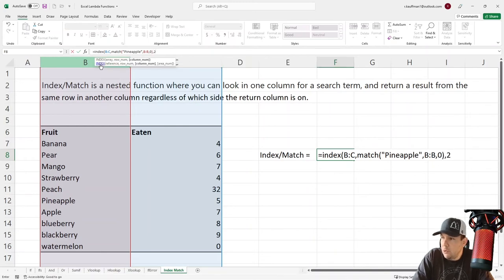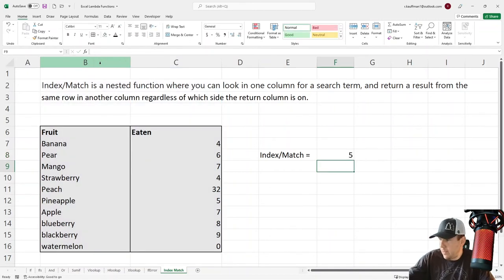And then I'm going to use 2 as my column number in my index. Because our index is B and C, I want to return the second column in that index. Close parentheses there. And that returns 5. So that's how you use INDEX MATCH.